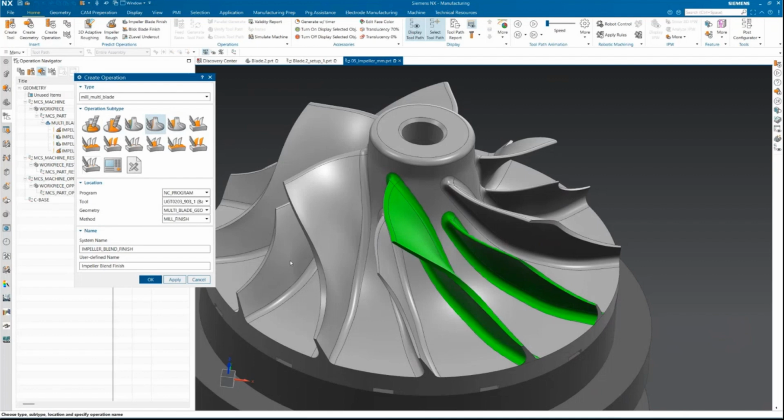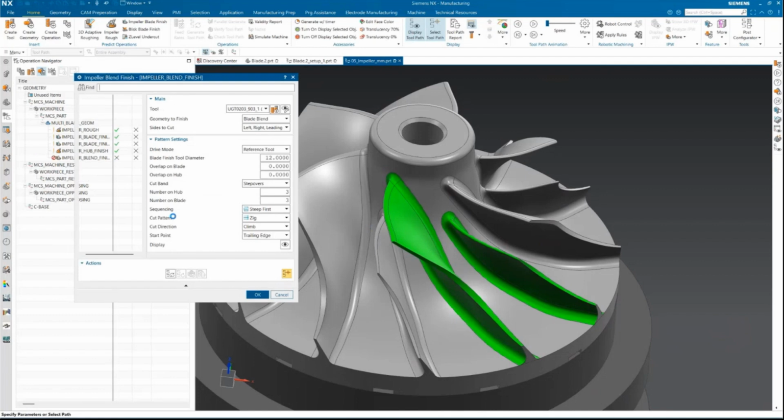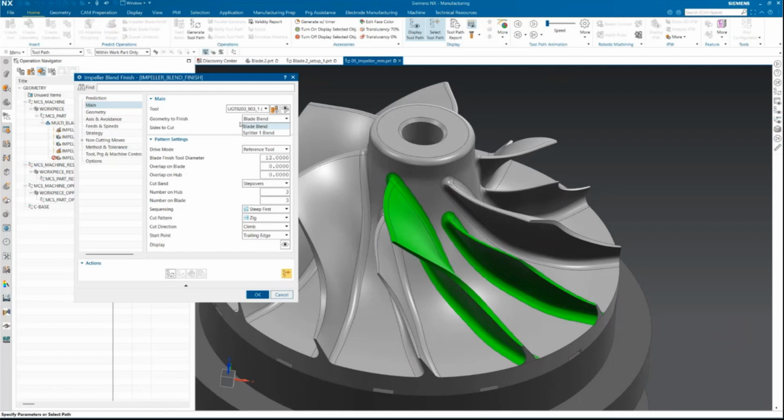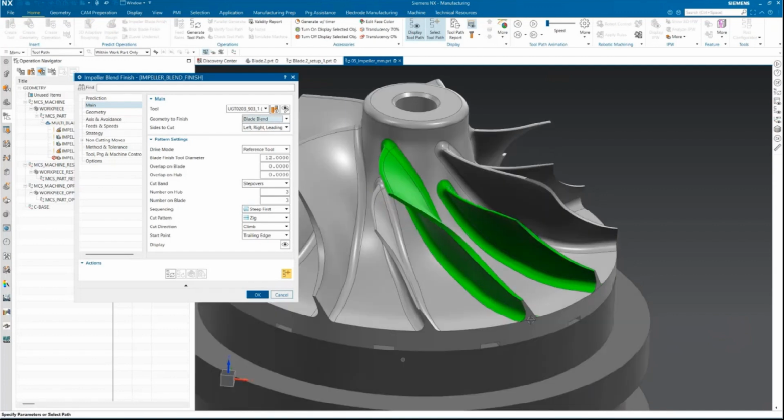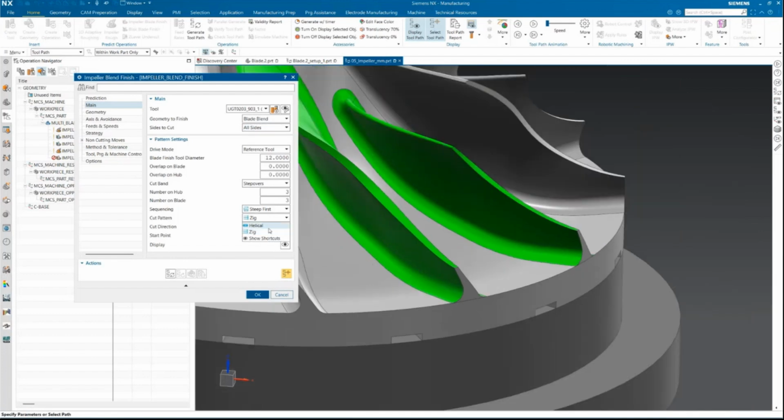Okay, so here inside the blend finish operation, we have the same options like we saw in the blade finish, whether we need to finish the blade blend or the splitter blend. For the sides to cut, usually if you don't want the blended corners over here, you can choose the left, right and leading edge. But if that is okay for you, then you can choose all sides, so it creates a circular path over here. We can change the cut pattern to helical.